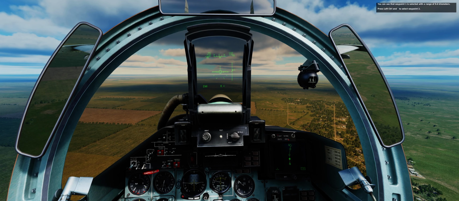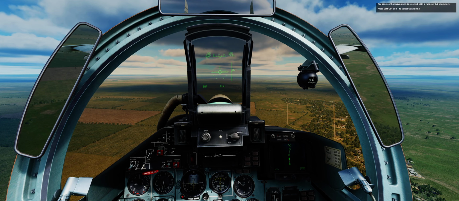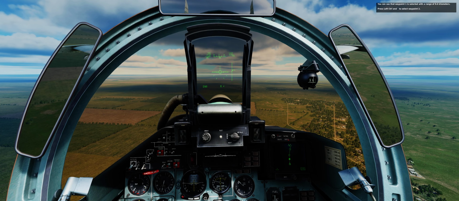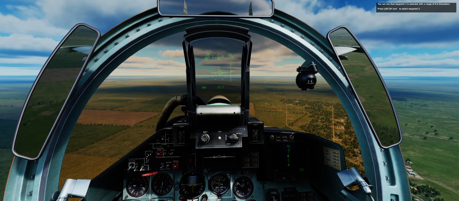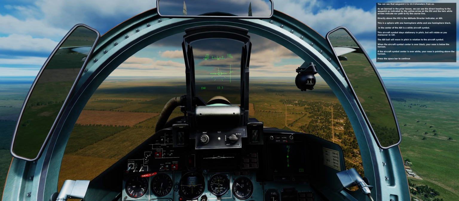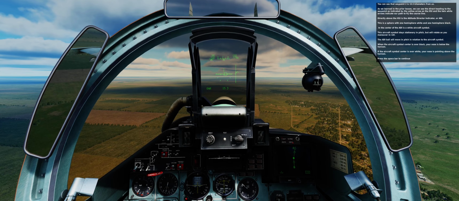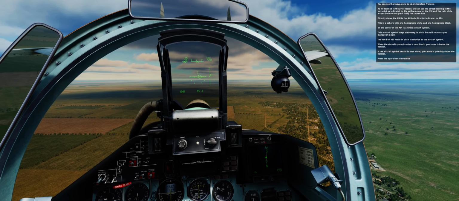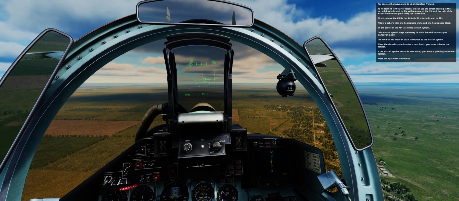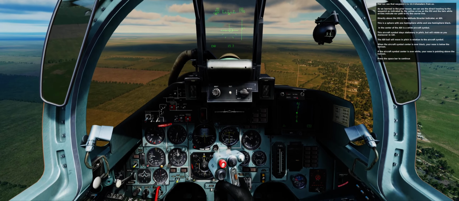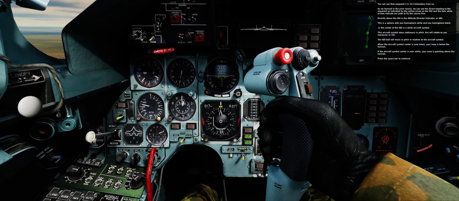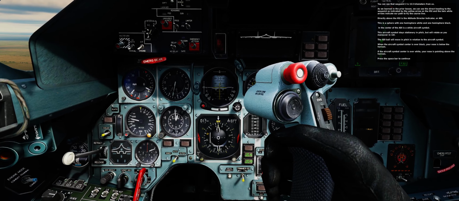You can see that waypoint 1 is selected with a range of 8.6 kilometers. Press left control and tilde to select waypoint 2. You can see that waypoint 2 is 15.5 kilometers from us. As we learned in the prior lesson, we can see the direct heading of the waypoint is indicated by the yellow arrow on the HSI, and the twin white arrows indicate our path to fly the course line.